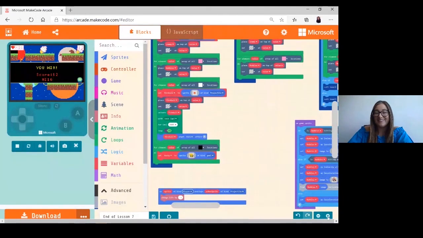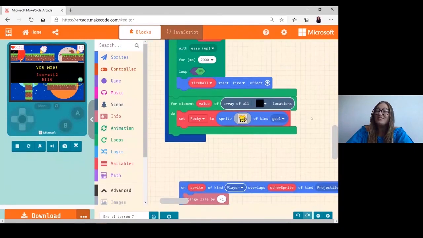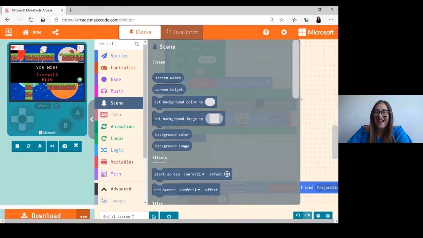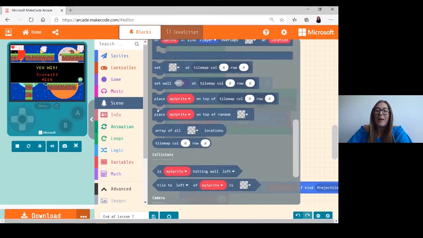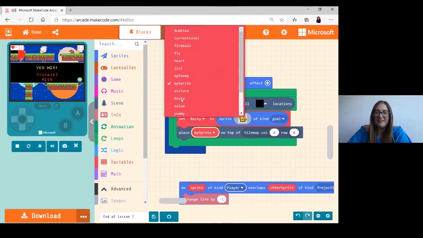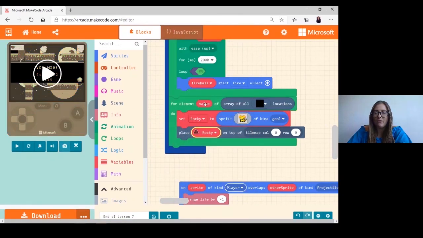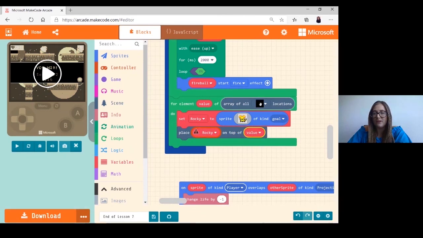Okay, so that was my fault. I got carried away with the game. I actually never placed Rocky on top of that black tile. And didn't I tell you? I said, watch, I'll do something wrong now. I can do it in my sleep. So what we needed to do is go into scene, and place our sprite on top of the value. So place Rocky on top of the value, because our value is our black tile.